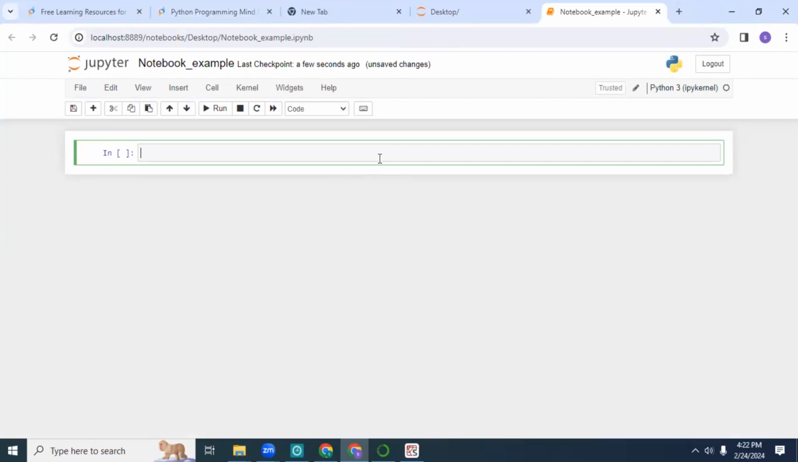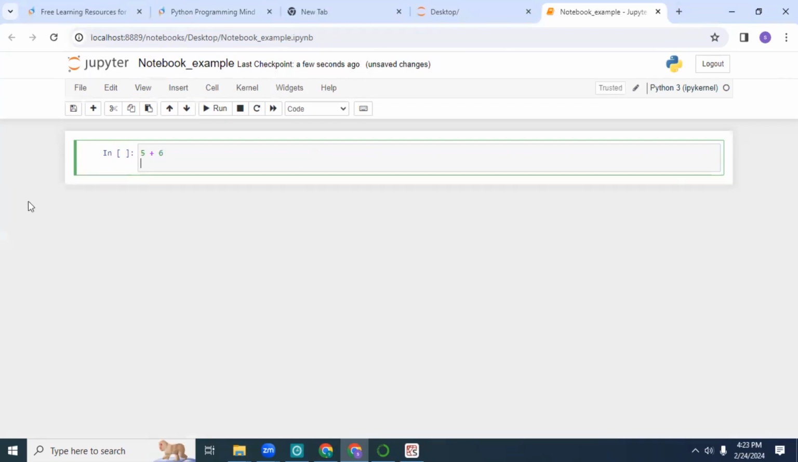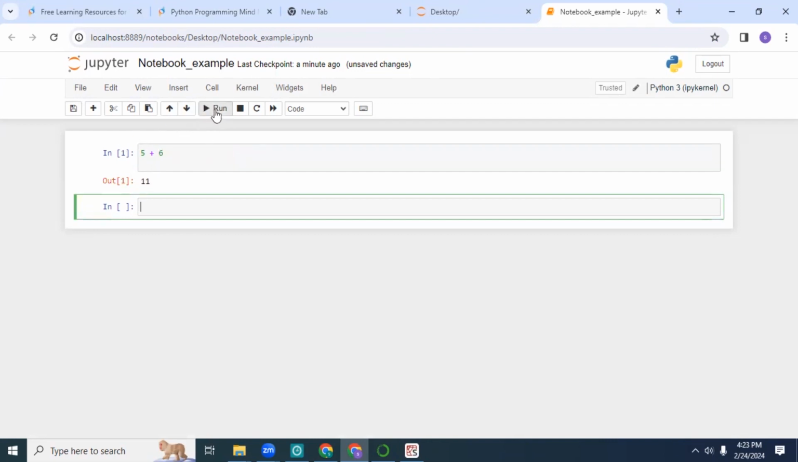I can write my lines of code here. So let me write a simple code. Okay, and when you click enter, it goes to the next line within a cell. This particular box is called a cell. And I can type more lines of code here. To execute this particular line of code, I can select Run, okay? And once I select Run here, you can see that I get the output right below.